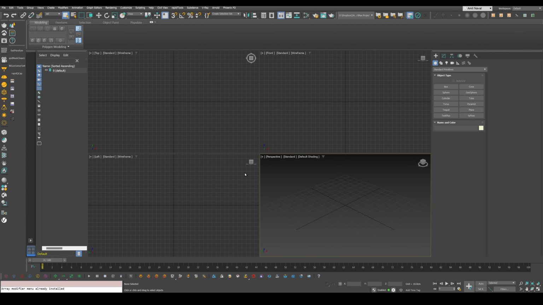Hey guys, let's get started with our new tutorial, and this time we're going to explore Edit Poly. Edit Poly is one of the most fun ways of modeling, and it helps you create some super complex geometry.